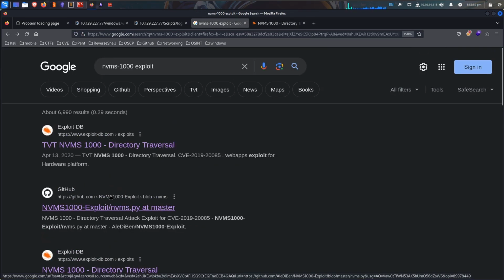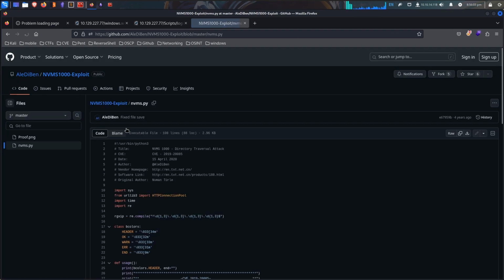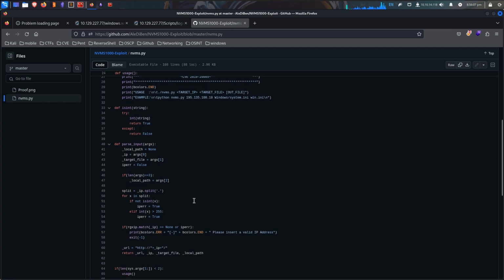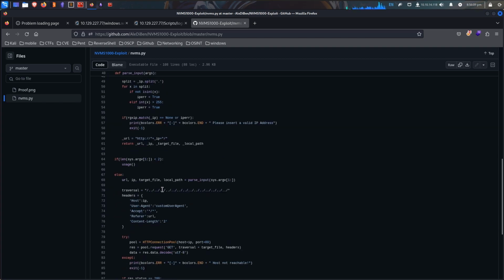I got rid of it, didn't I? I think it was this one. Let's look at their request. One, reversal. Two, we're setting the header, setting a custom user agent. We're setting the accept to */*, referer is the site, and then content equal to 2.